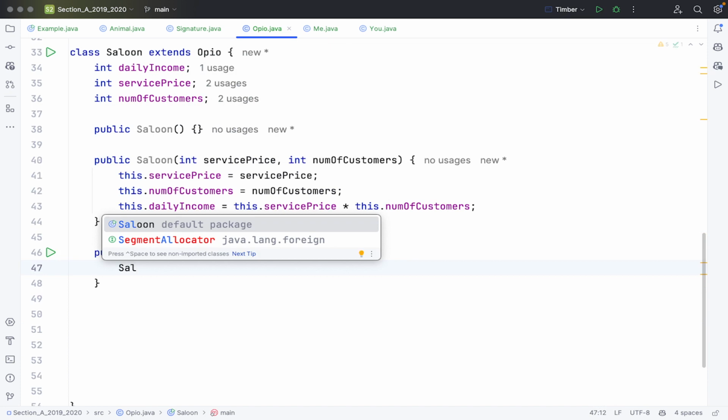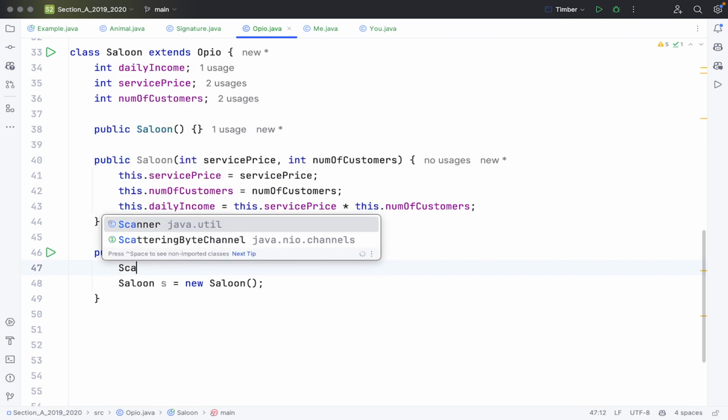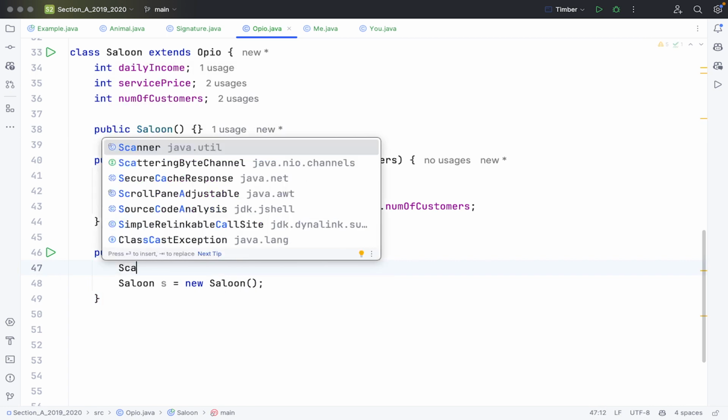Create an object of type Saloon, call it s. It is a new Saloon. Now we don't want to use this constructor, because when we leave it like this, it will compile, but we don't want to use this one. We want to use this one. So same thing. Let's grab a scanner.